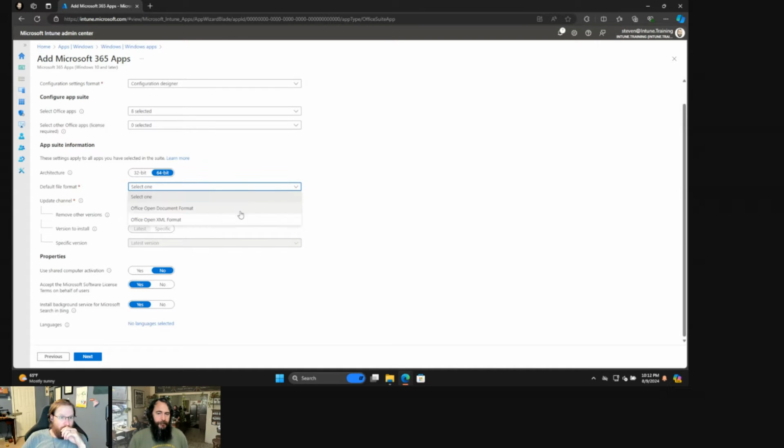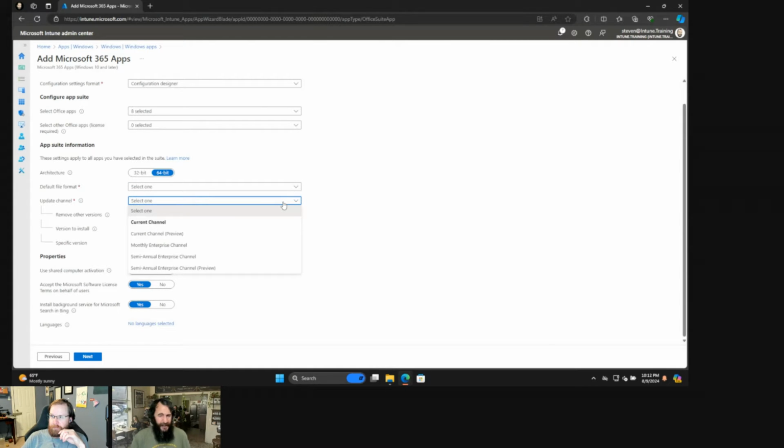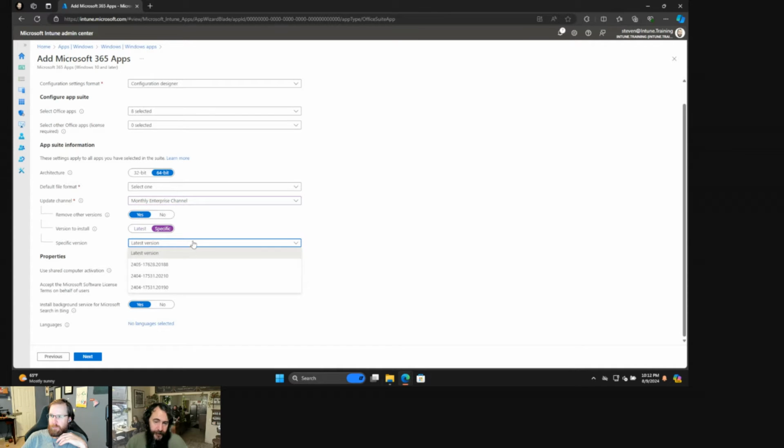And then here you have the ability to actually put some controls around formatting. Most organizations will be using the Office Open Document format, but some are moving to the XML format. Doesn't really matter. You just want consistency for all of your staff. And then you have the ability to set your deployments. Obviously, you should be aiming towards getting to the monthly enterprise channel. Some organizations don't have the ability to do that, but you should try as hard as you can because it will make your life easier to implement new features.